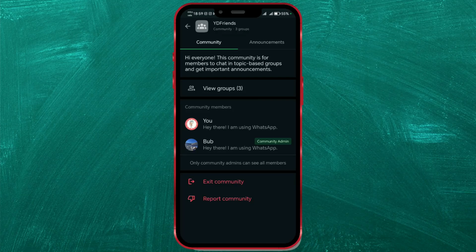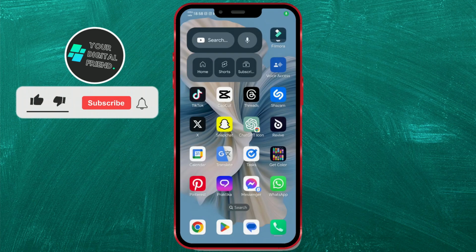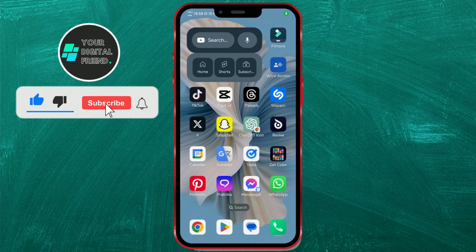Don't want to be an admin of a WhatsApp community anymore? Here's a quick and easy guide on how to remove yourself as an admin. Let's jump right into the process.